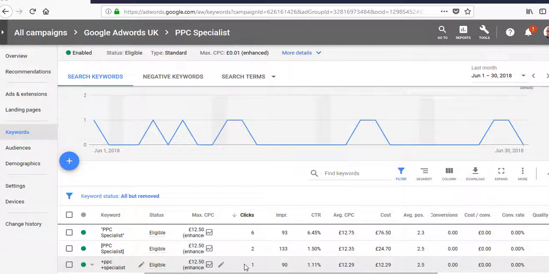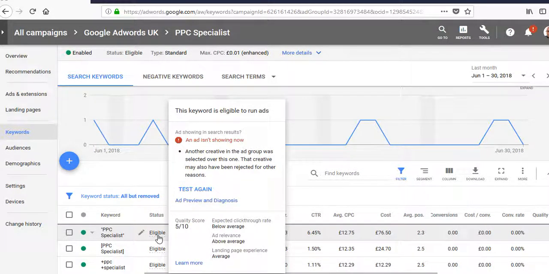Another way is to work on your quality scores. Now, this obviously takes a lot more time. Quality scores are an important factor in your account, and improving them takes some time, and it's more of a long-term strategy. So when I look at the quality score on this keyword, for example, it's 5 out of 10. And if I want to improve this, I would work on the expected click-through rate, which is below average, and perhaps the landing page experience.